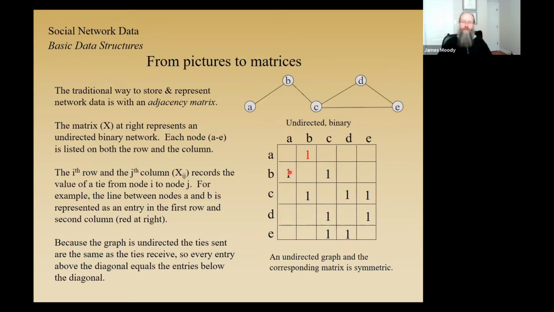So in this case, we can see we have an undirected binary network. We see that person A is connected to person B. And so in the row from A to B, we have an indicator saying that the relationship is on, so 0 or 1 in this case. And because it's a symmetric relation, B to A is also going to be the same. So this matrix you'll see is exactly symmetric.